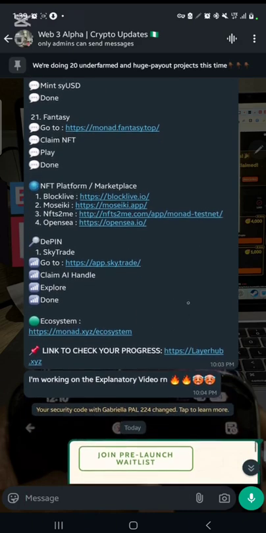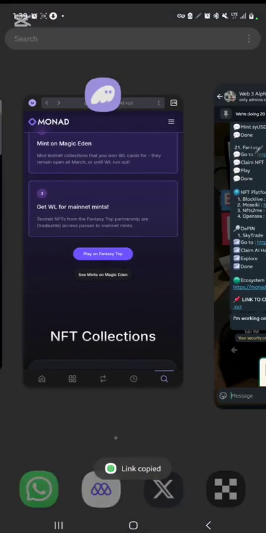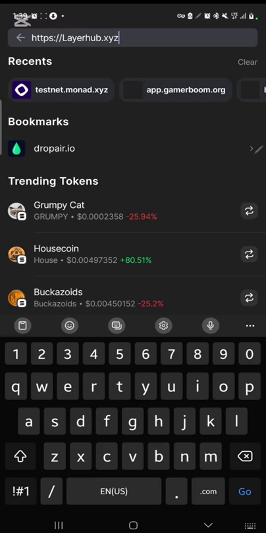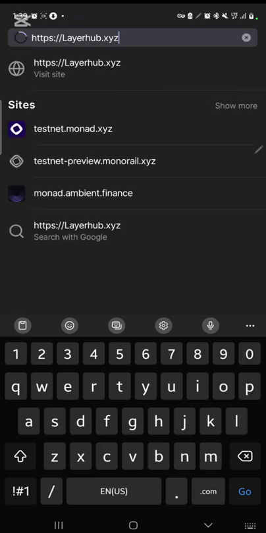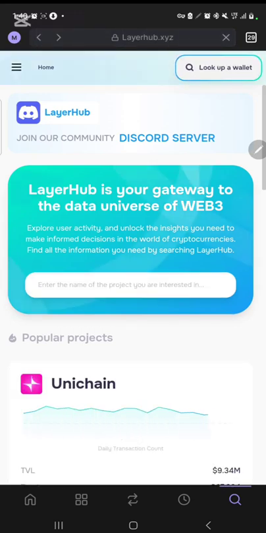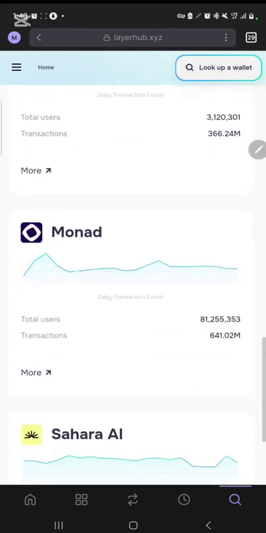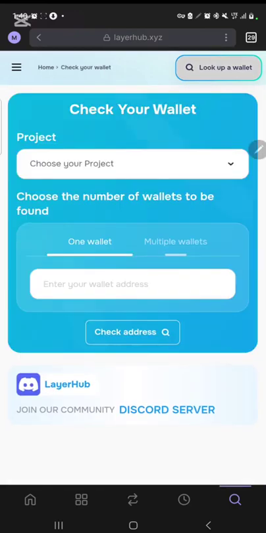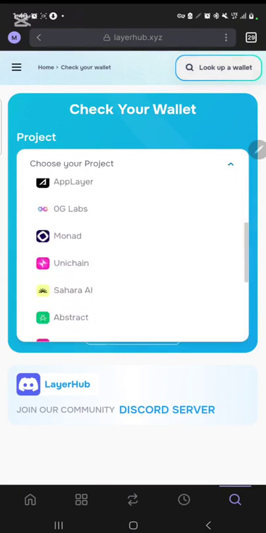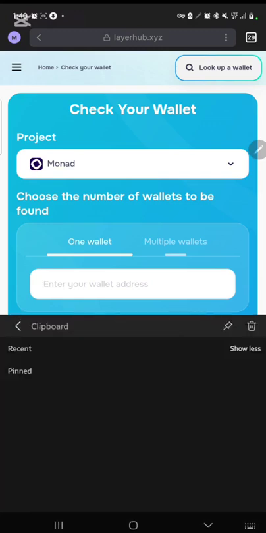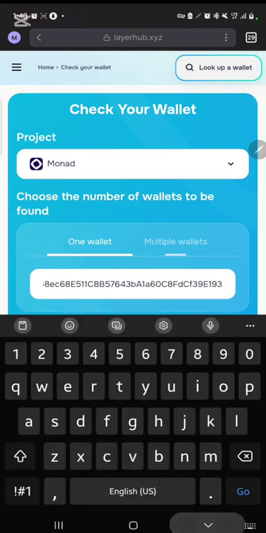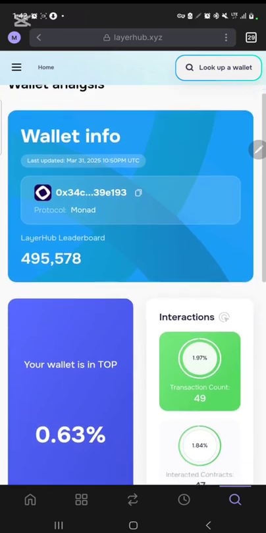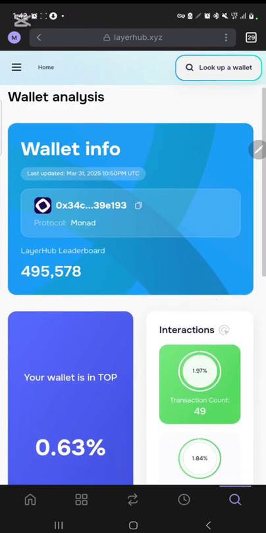Okay, so before we finish the video, I want to talk about one thing again. This last link here is what you can use to check your progress. If you copy it and paste it, layer.xyz. So you can use it to check how many transactions you've done. Look up your wallets. MONAD. So you paste your wallet address there. Check address. This is my wallet analysis.